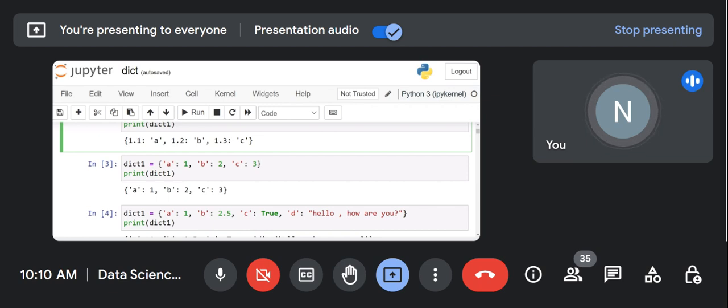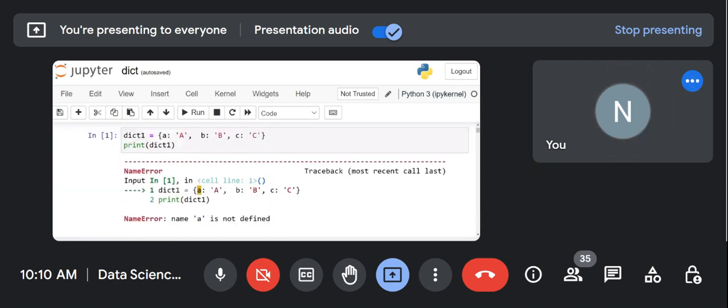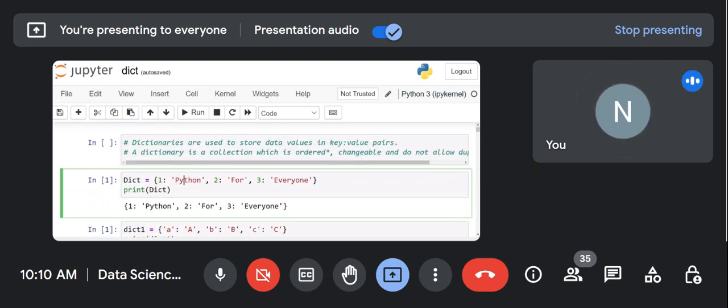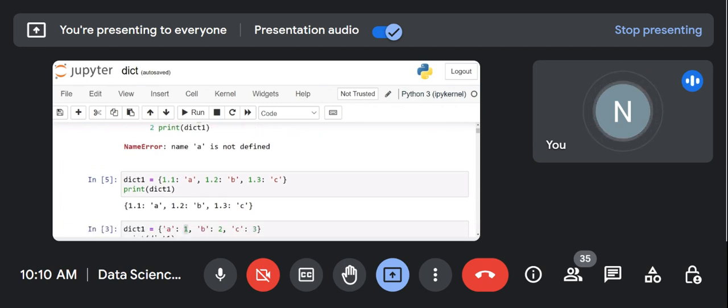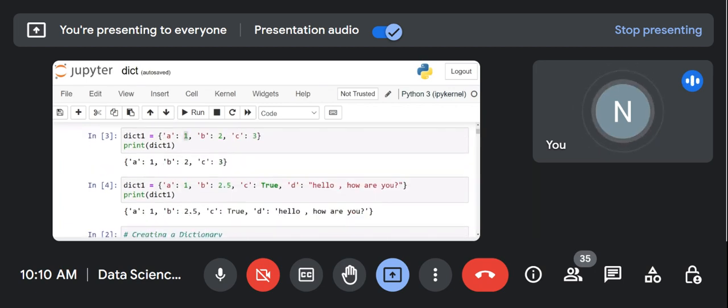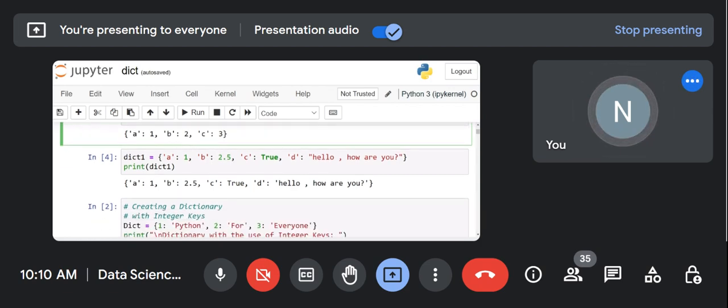Here again I changed the order. Here my key is a character and the value is numeric. Previously, in the first example, I took the key as numeric and the value as characters or a string. Here I changed the order. It's working, it doesn't have any issues. You can take any combination. Also, a dictionary can be a collection of different data types.